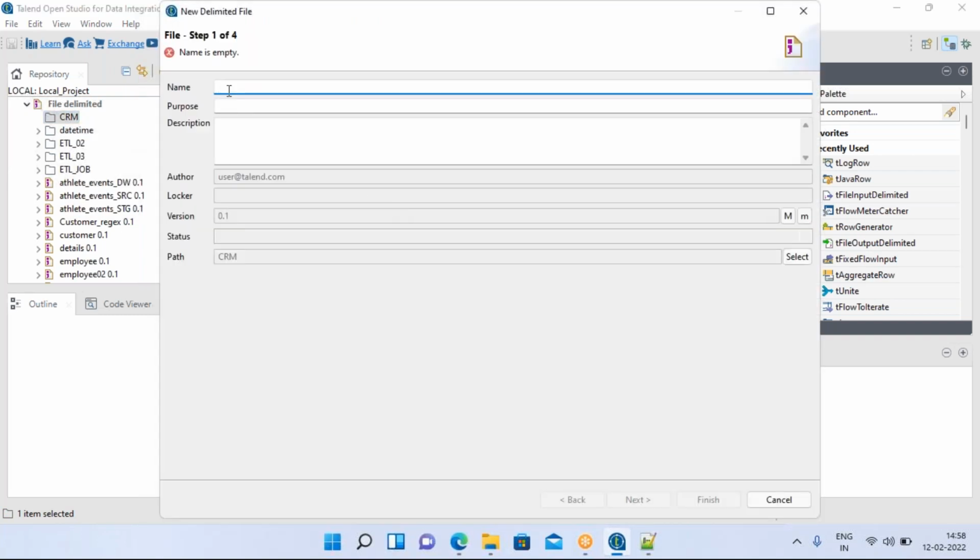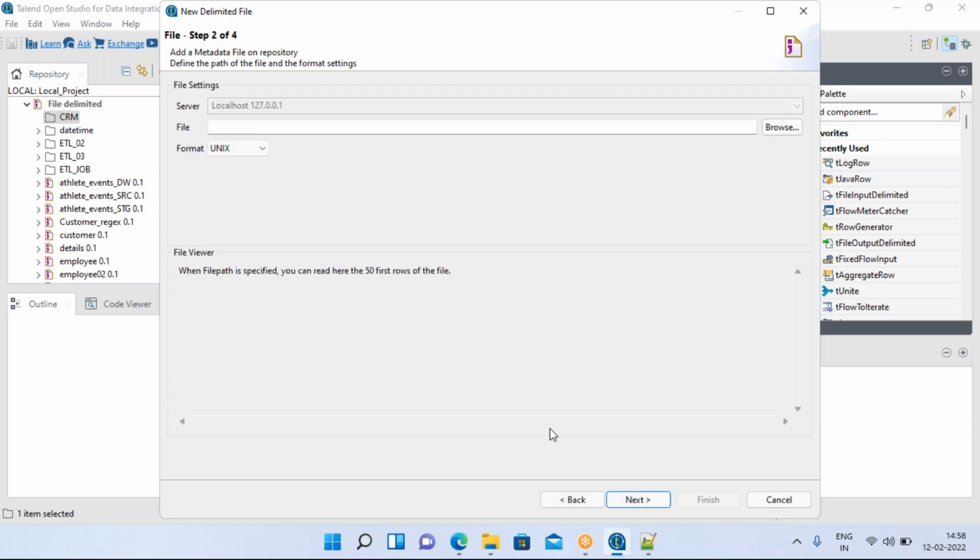What name can you give? We can give some name called customer underscore dat. You can give any name. You might have a question, why is this warning coming? If we fill in the purpose and description, this warning symbol will go. Now the warning is gone, right? The purpose and description are not mandatory. Just put the name and then click on next.